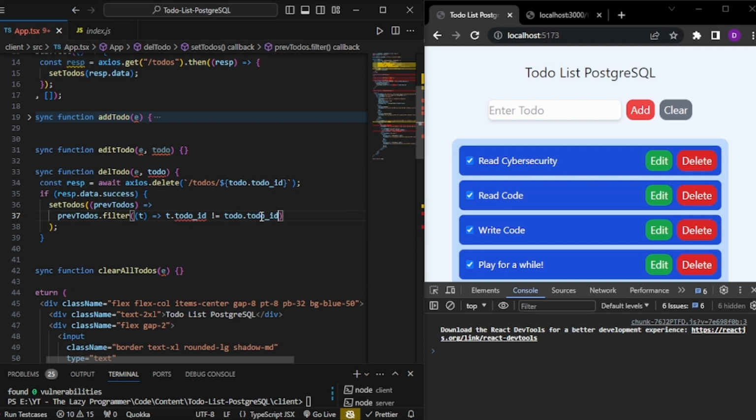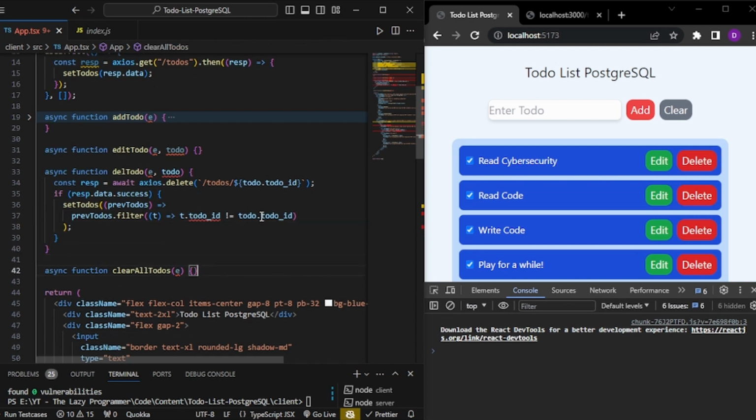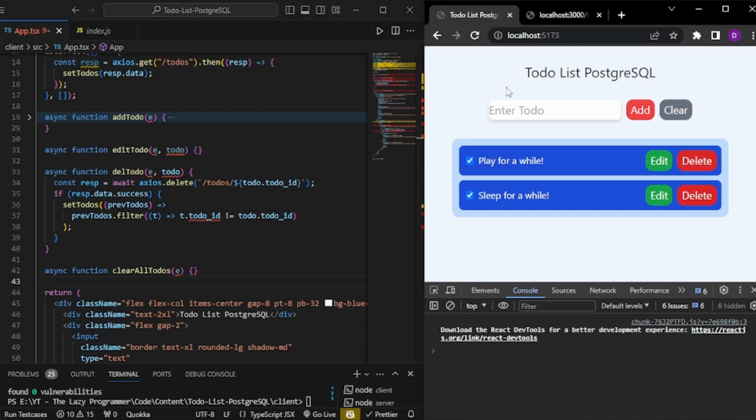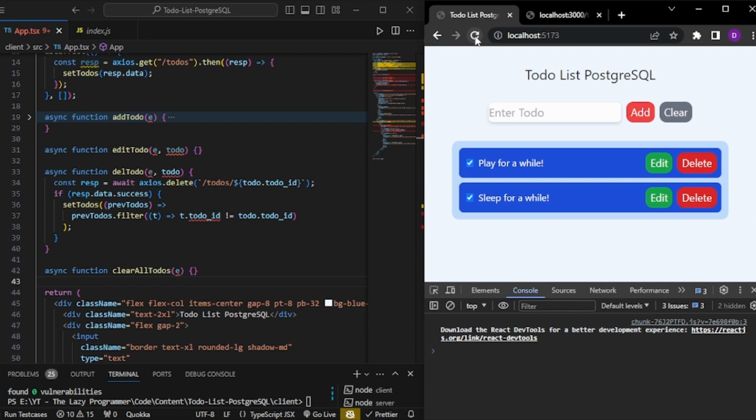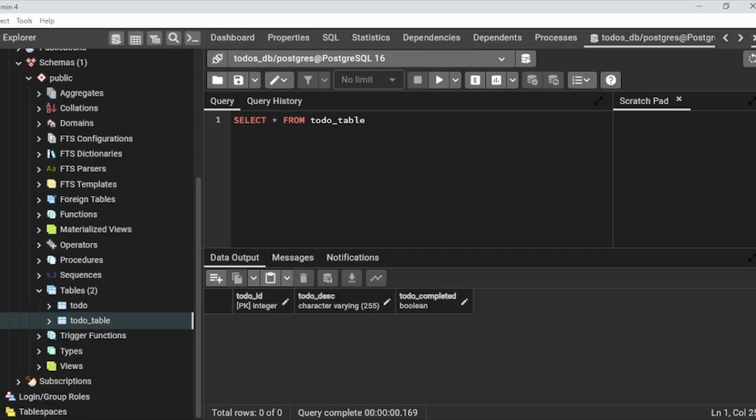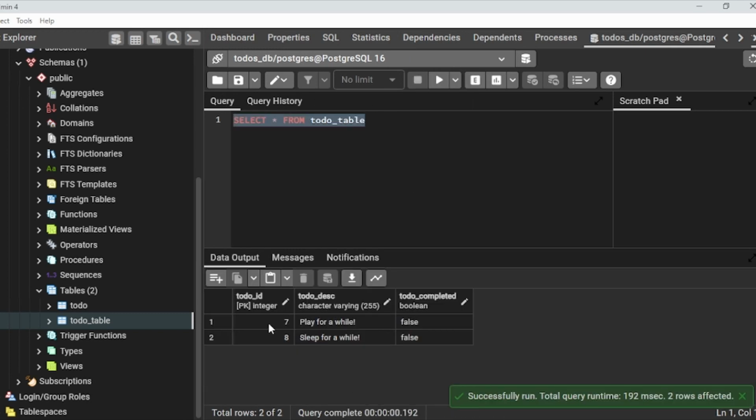So now, okay, let's see whether our delete works or not. Let me click on this one. Looks like it's working. So refresh and it works. Let me also visit my PostgreSQL, and here if I simply run this, as you can see it is also getting updated in the database. So our app is running perfectly fine.